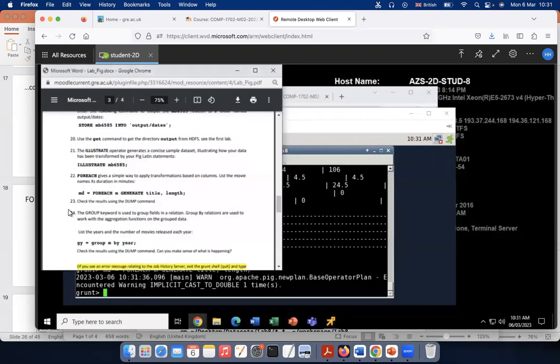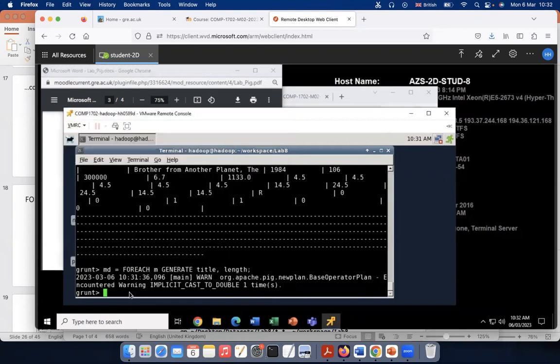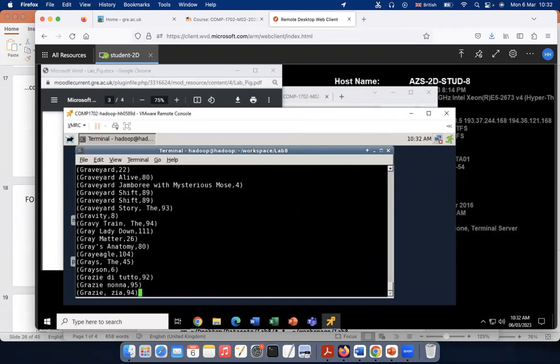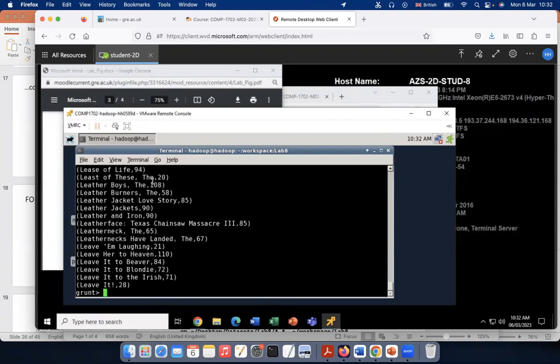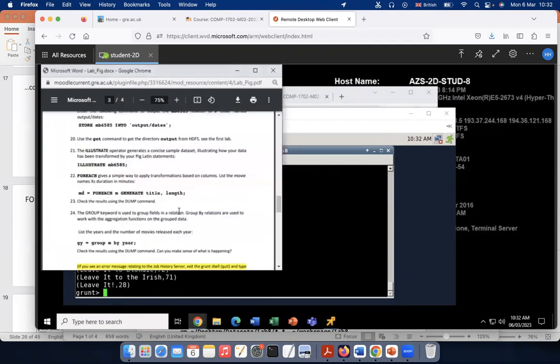Don't forget, I didn't write the command here, but you can see that I gave some hints: the dump command, right? So what you need to input is dump md. Dump is a command, and md is the relation we want to print out on screen. So this is the result. You can see that each record only has two columns. The first column is the title, and the second column is the length, right?